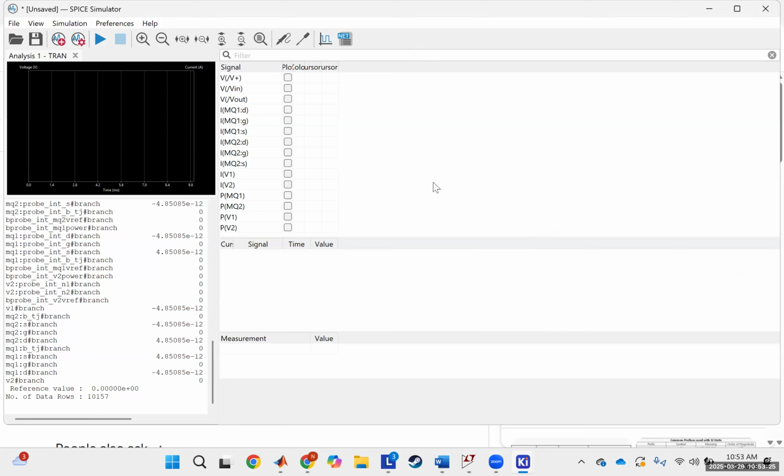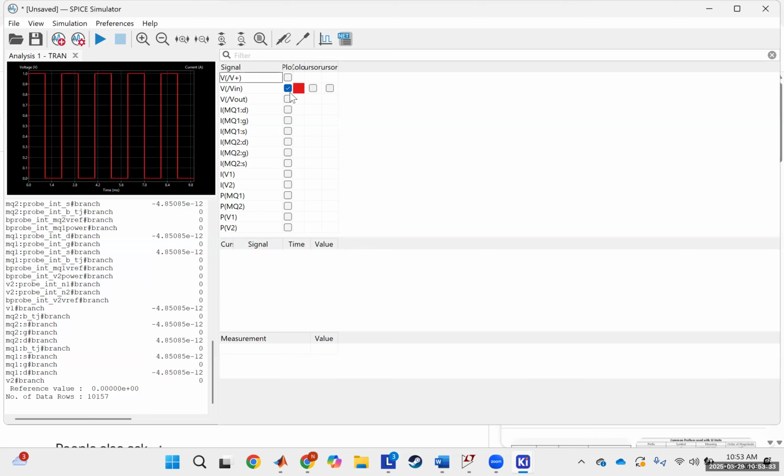And then that should run our simulation. But you'll notice there's not actually anything plotted here. You'll have to click the plot button over here to make it plot. You'll want to plot your V in, and your V out.